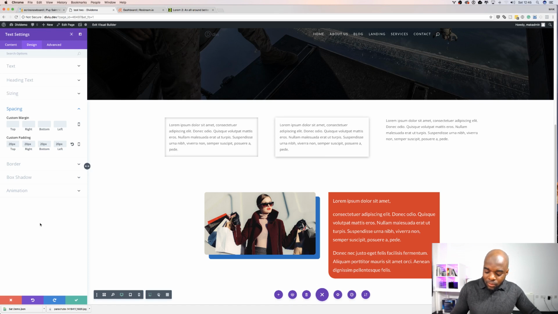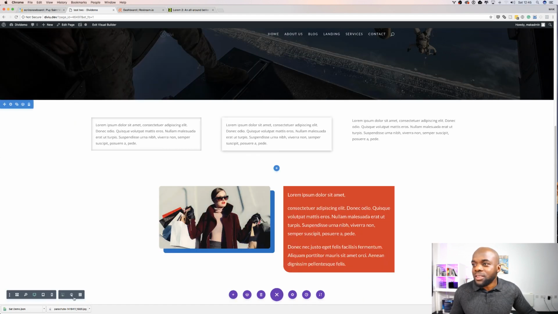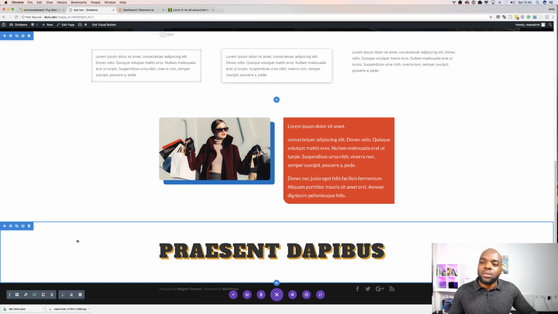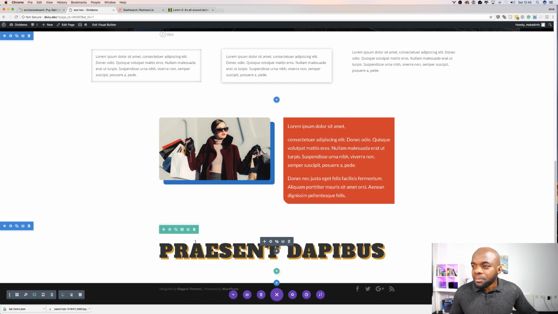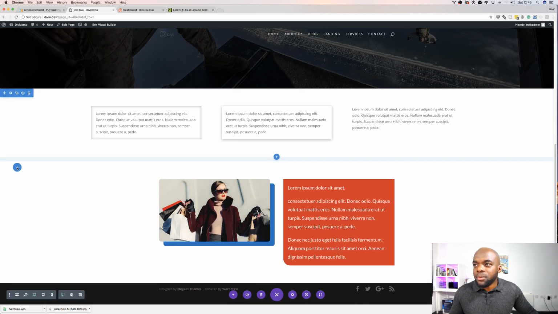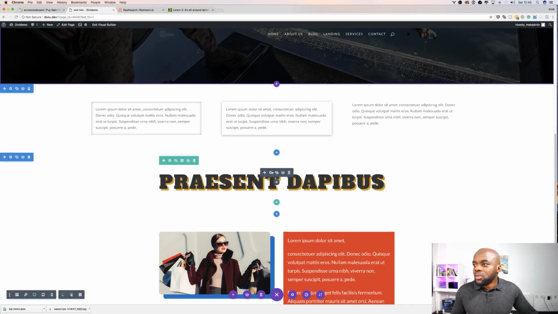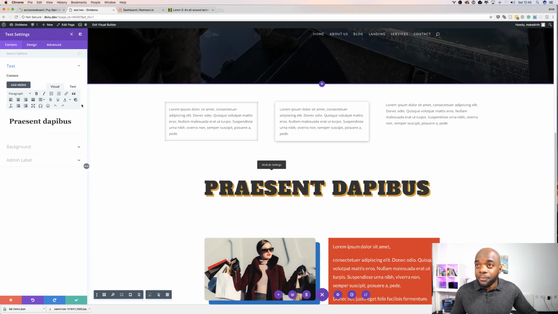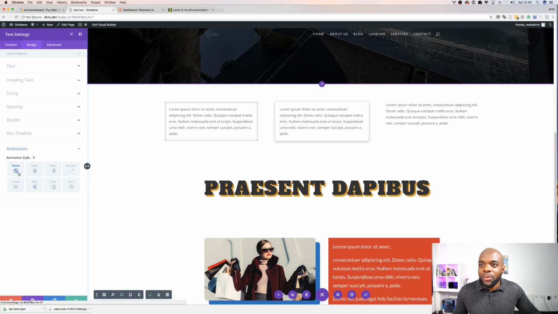Okay, so the next one, which is number 9, is animations. Okay, so animations is really cool. So again, let me show you how to do that. I'm just going to save this for now. So these animations can also be used on sections, rows, and modules. So what I'm going to do is I'm going to drag this to the top because we're going to apply our animation to this text module. So I'm going to come over here, click on module settings, click on design, click on animation. So again, we have all these animation presets that we can use.